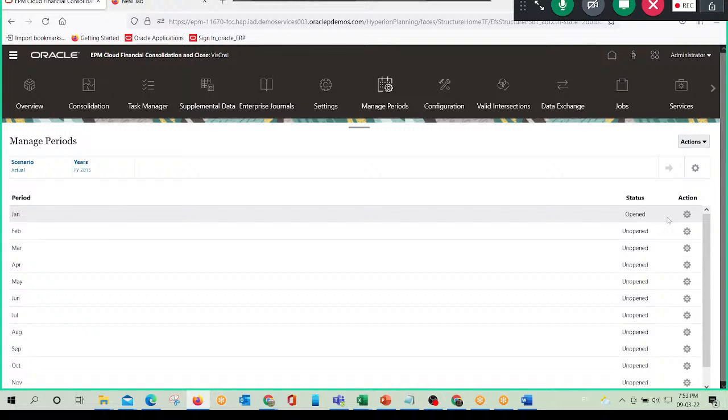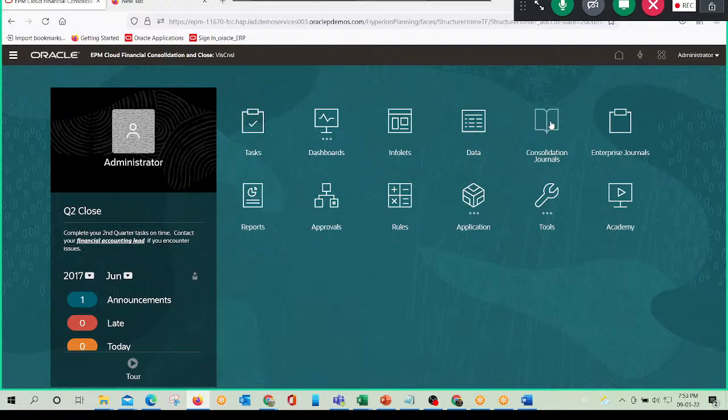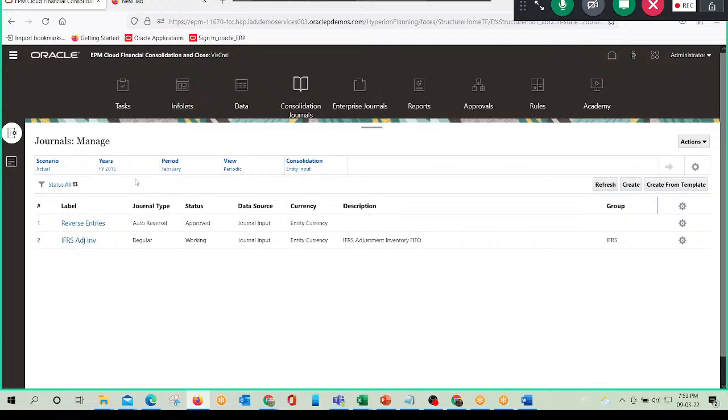So for January, it is already open. For February, we will open it and we need to take care that the scenario is proper. As we pass this entry for actual scenario, so it must be actual. So we will just click it and make it open and close it, and we'll move on to our home page. Under home page, consolidation general. So this is February and click on our entry.